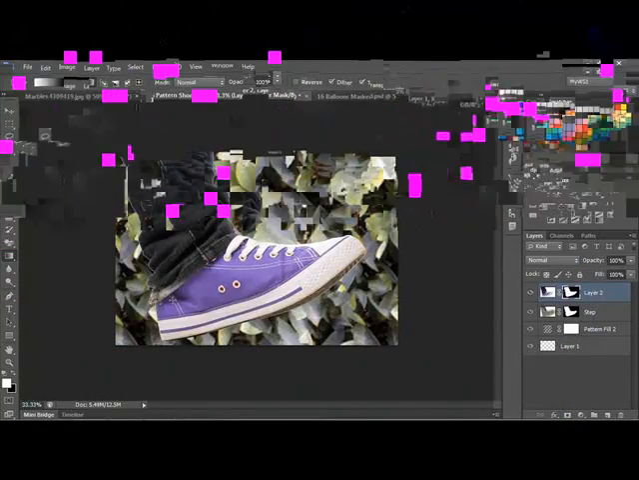Now, if I just click and drag across, it's applying it to the entire layer. You can see how the gradient is applied to that entire mask. The white areas are going to reveal pixels, and the black areas are going to hide pixels. Let's go ahead and undo that.